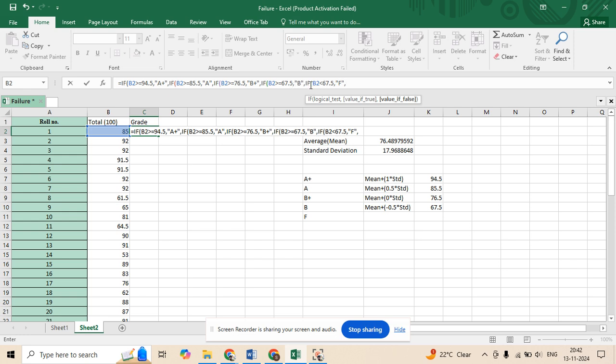And then another: if it is less than 67.5, then the student is failing. But we have to take care of another condition. If some value is there which is not matching any of these conditions, we have to fill in a value for it. For example, if some value is present in these marks which is not satisfying any of these if conditions, we will go to the else condition. In the else condition, we have to place some value so that we can identify that.